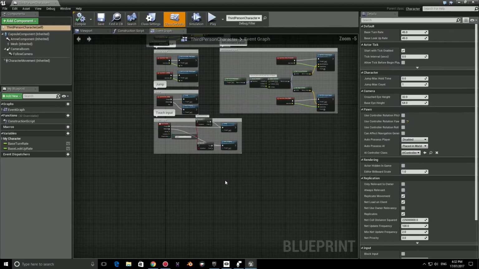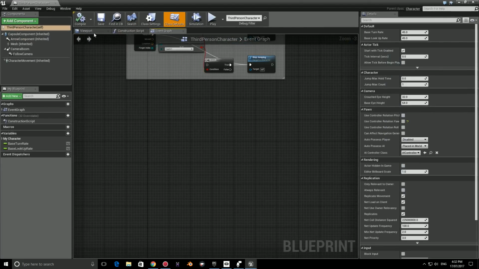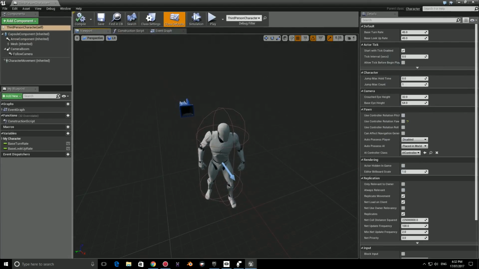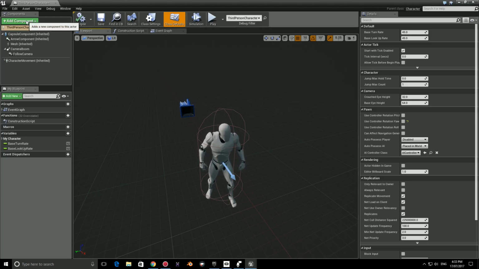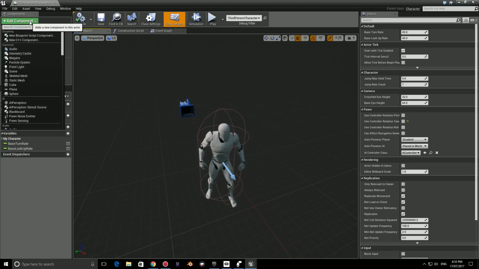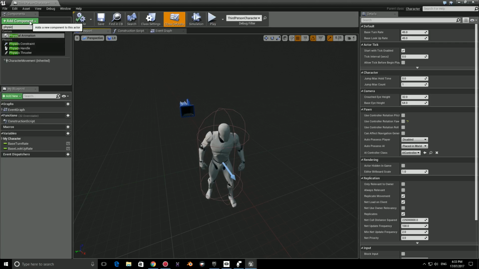There is a bit of setup before we begin adding in blueprints. So go to the viewport and let's set this up. The first thing we want to do is add a component. This component is going to allow us to access all the physical animation functions in blueprints. So add component, and we want to type in physical animation.